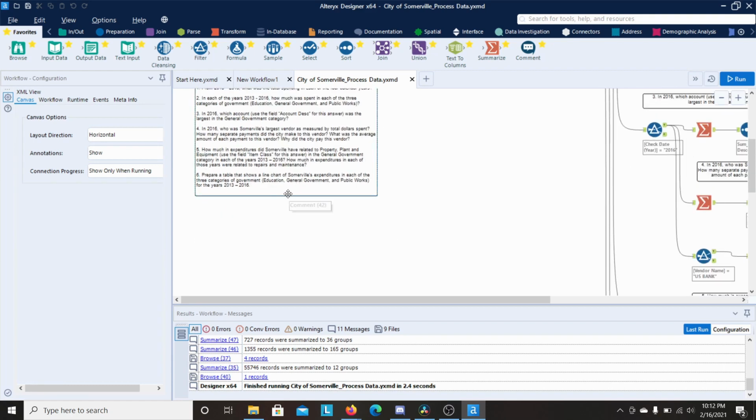And then lastly, we're going to prepare a pivot table that shows a line chart of Somerville's expenditures in each of the 3 categories of government for the years 2013 through 2016. We're going to prepare a pivot chart using the line chart type of this information in the same spreadsheet, and we'll analyze the pivot chart and summarize the trends.